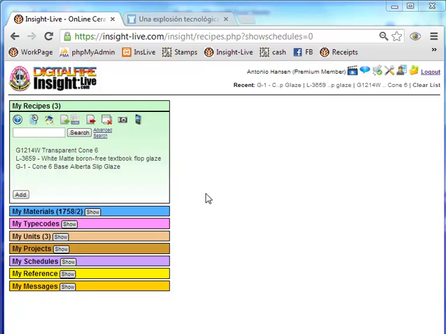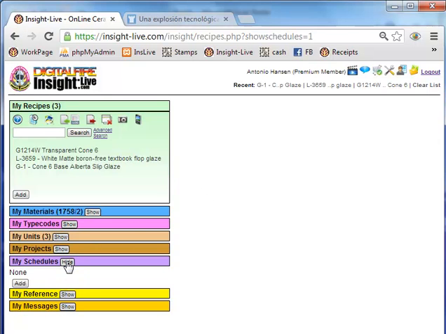Another powerful feature of Insight Live is its ability to create firing schedules and then link them to recipes. But before showing you that, just notice up here I have logged out of Insight Live, and then I logged back in via HTTPS in order to get a secure connection. So if you want to do that, you certainly have that option. Okay, so now let's make a firing schedule. So we'll click Show here.